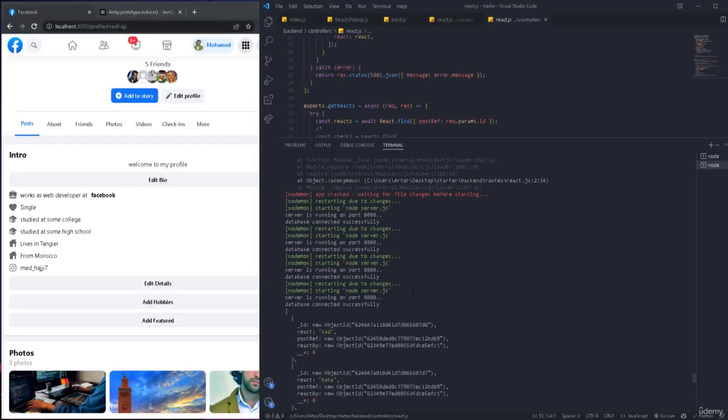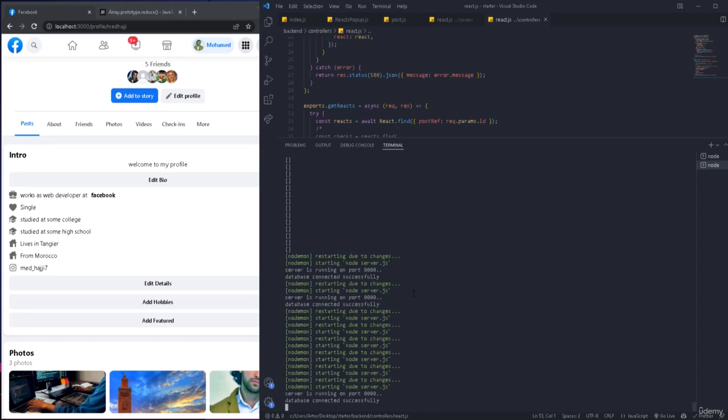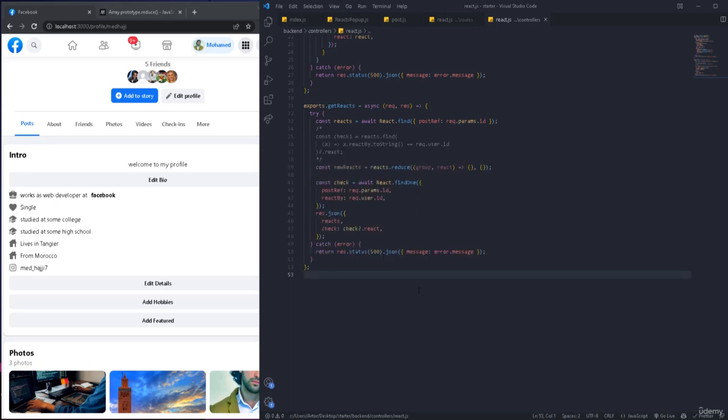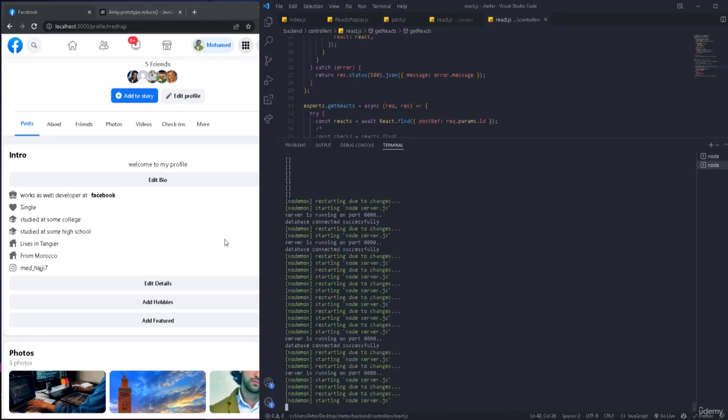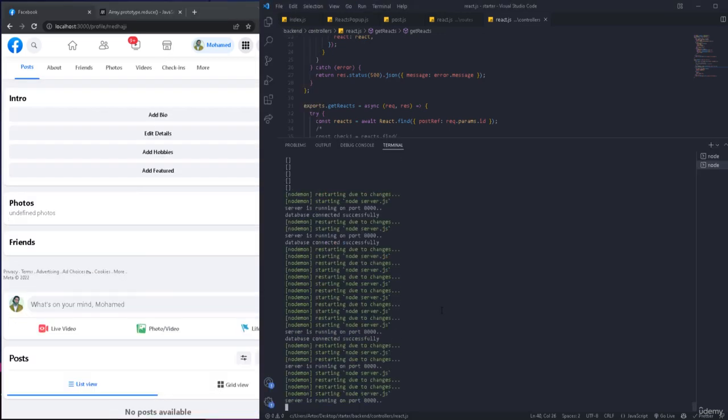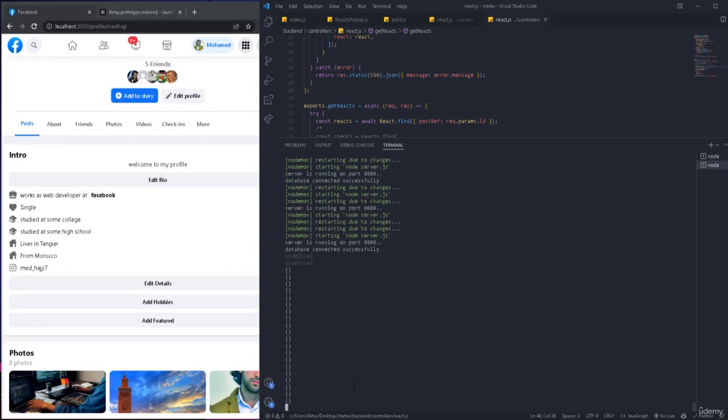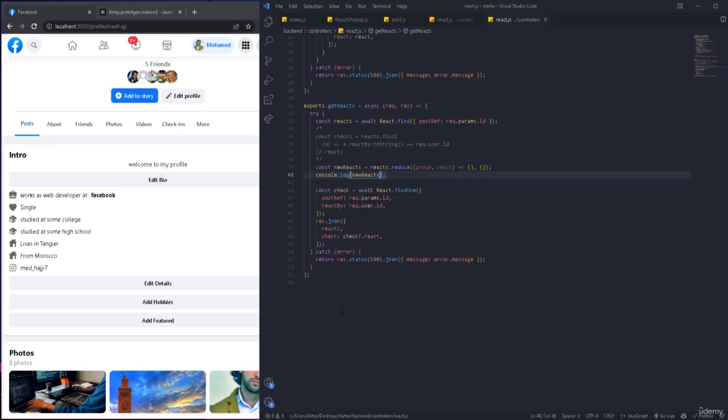Let me open the console. We've console logged many things before, so let me console log the new React. Let's see what value they have right now. We didn't do any calculation, simply nothing. Let me refresh and see what I get. All I see right now is just empty objects, because we defined the initial value to be an empty object.